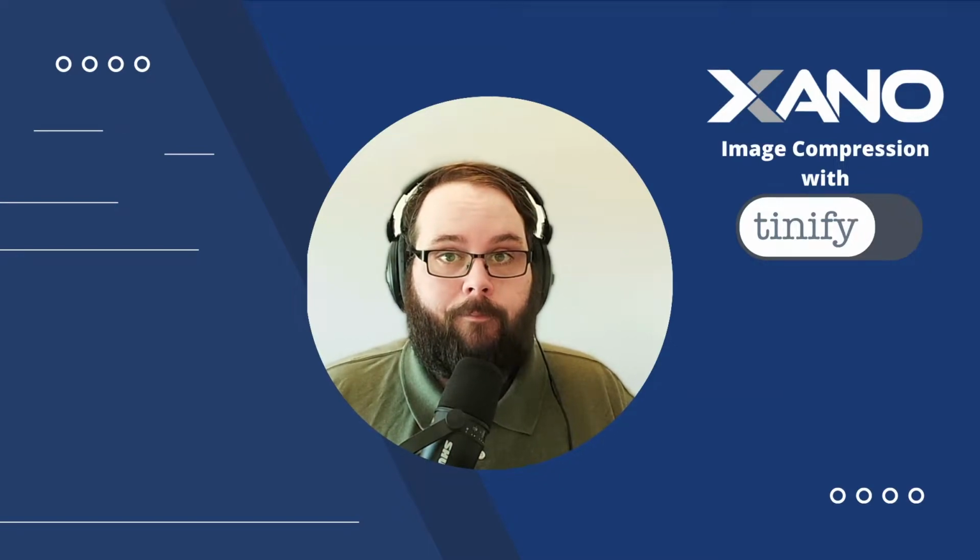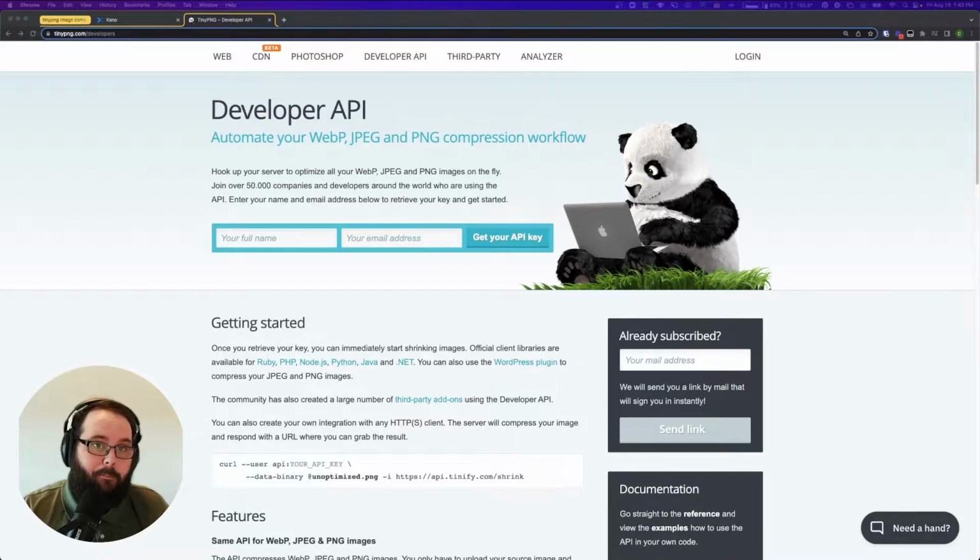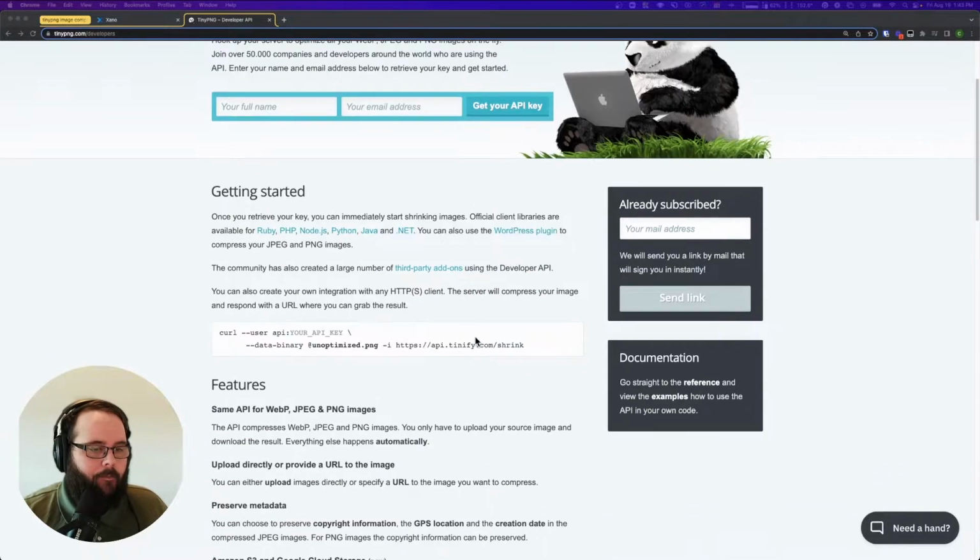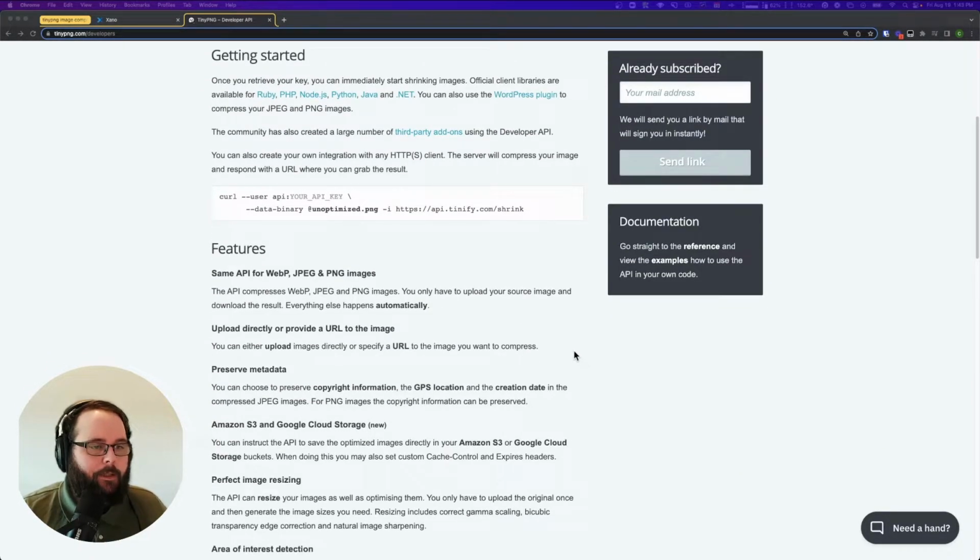Let's get started. So this is the TinyPNG API from TinyPNG. You can access it at tinypng.com. I'll leave a link down in the description. All you need to do is fill in your name and your email address, and you are sent an API key that you'll need to use this API. Some very basic documentation here. We do get a curl command, so you can quickly insert this into Xano.